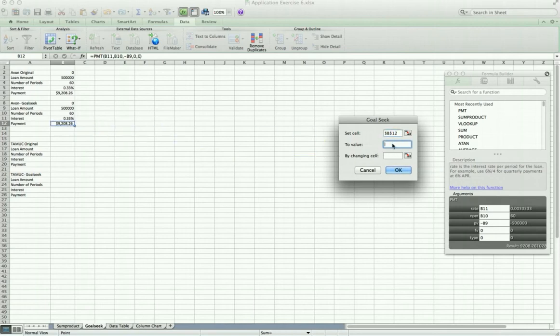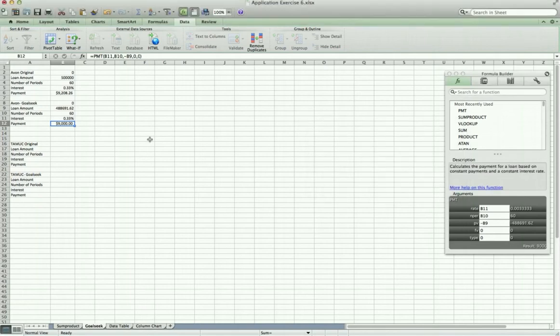We're setting the payment. We want it to be $9,000, and we want to change the loan amount. Hit OK, and now we know we could borrow $488,691 and some change, and keep our payments at $9,000.